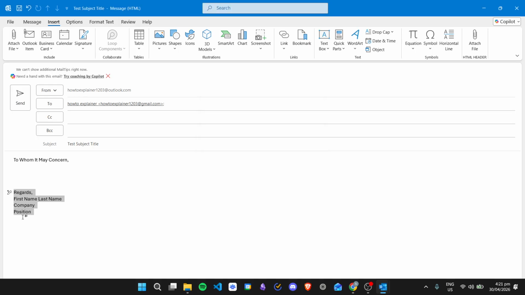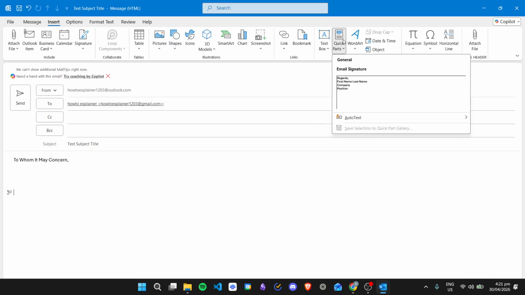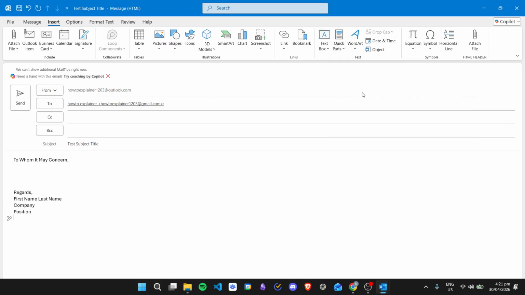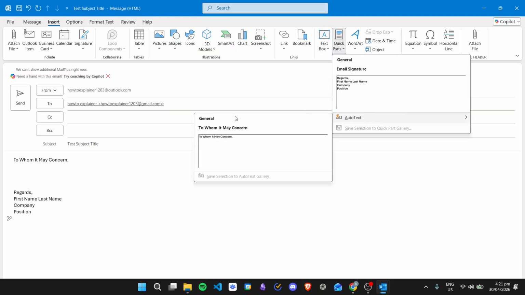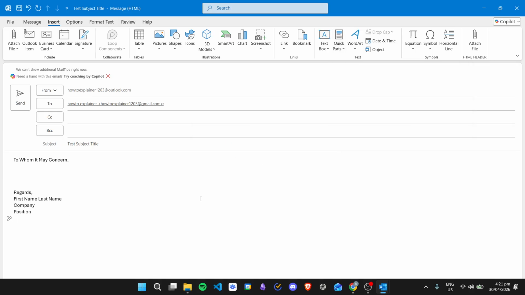And then click OK. And now, whenever you create your email, instead of typing in regards and then your name and then company and then position right here, you can just use Quick Parts right here to go ahead and use that option. Then you can also go to AutoText right here to see all of your other Quick Parts texts. And that is basically it.